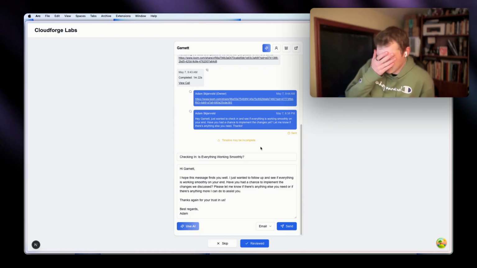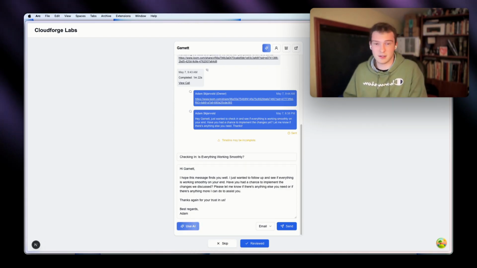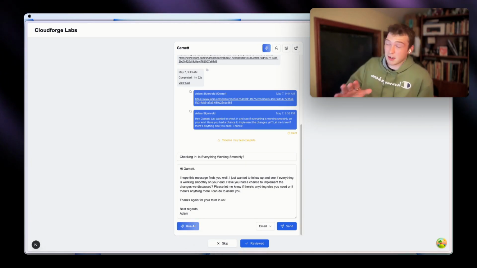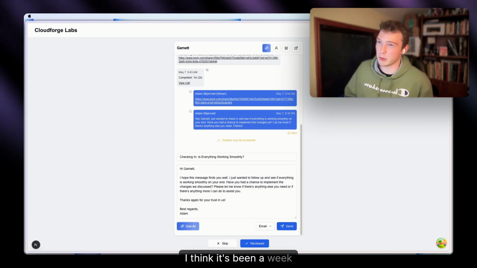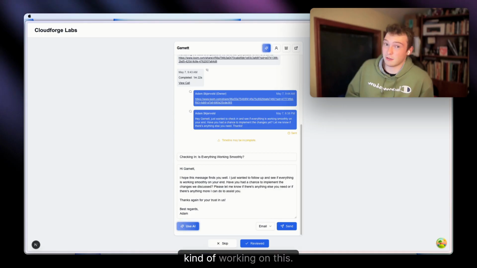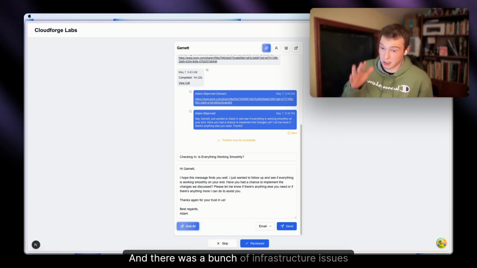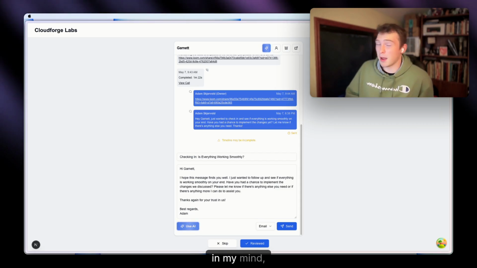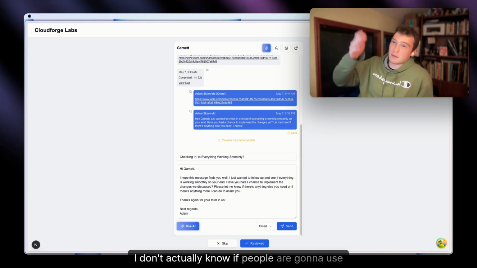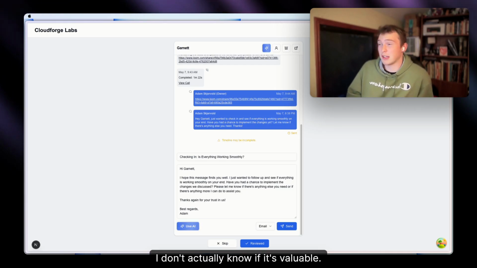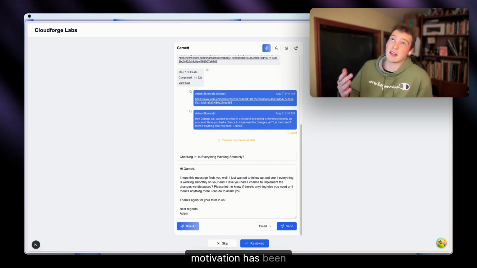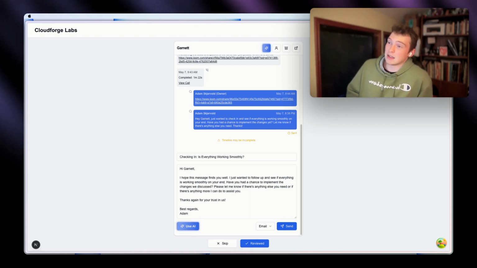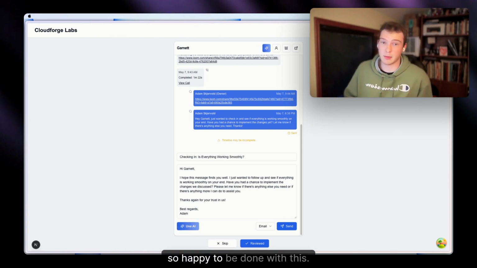In fact, I've spent so long, it feels like it's been like 2 weeks. I think it's been a little over a week since I started working on this. And there were a bunch of infrastructure issues that I addressed in the middle. But in my mind, I'm just like, dude, I don't actually know if people are going to use this. I don't actually know if it's valuable. And so my motivation has been in the floor. And I'm just so happy to be done with this.